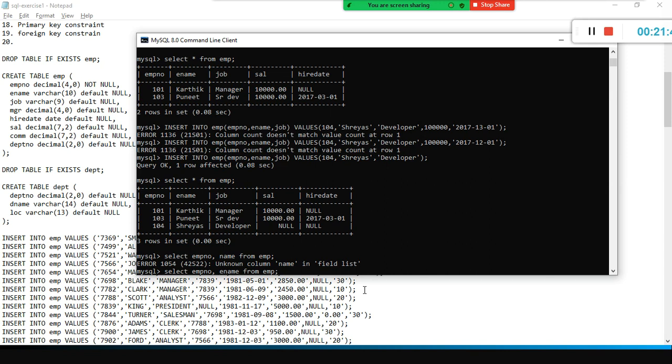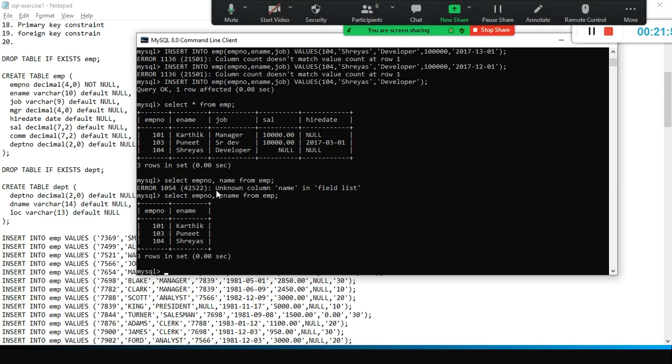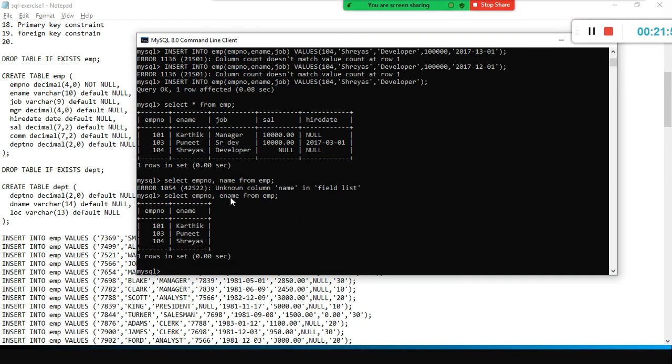So what happened here? Here I did not specify the column name correctly. Unknown column. If you make a typing mistake, right? Most beginners tend to make spelling mistakes or typing mistakes. Make sure that whatever column name you type is already present in the table. Select emp number, comma, ename. I want to select only the specific columns.